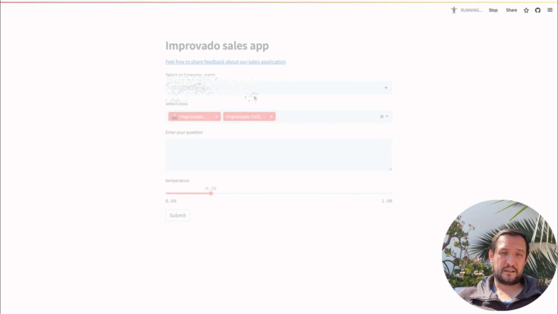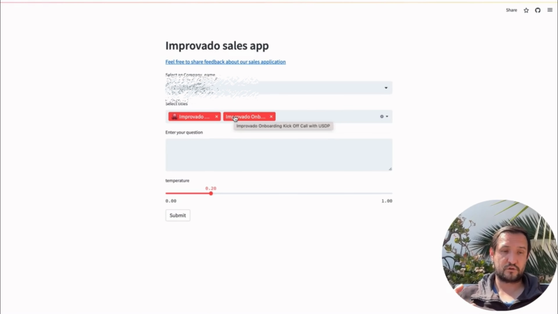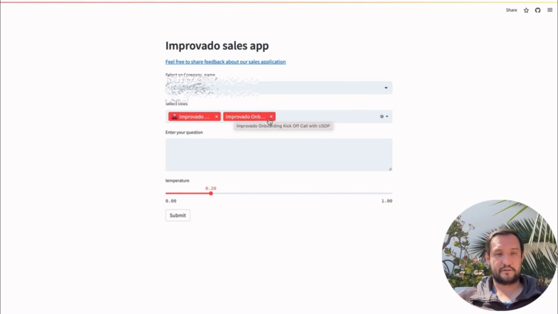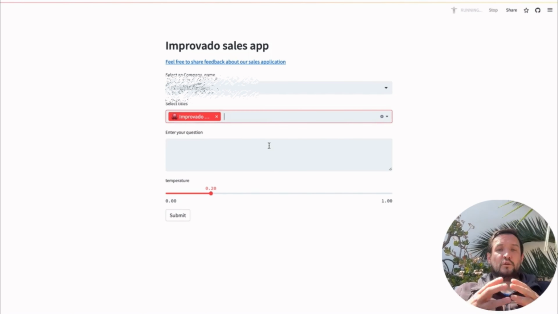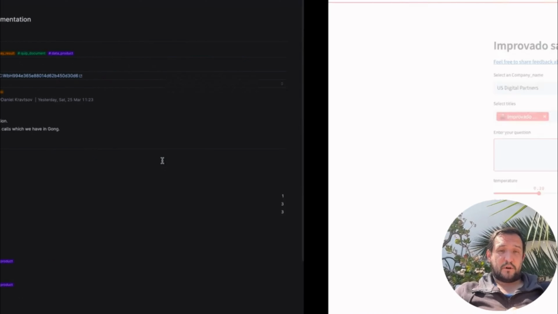Keep in mind that analyzing more than 3 calls is a little bit hard for the current version of GPT. Pretty soon it should be updated and you will have the capability to analyze more and more calls, but currently it works well on 1, 2, maybe 3 calls. You can test 5, but there is a big chance it will not work. So let's ask some questions about calls.